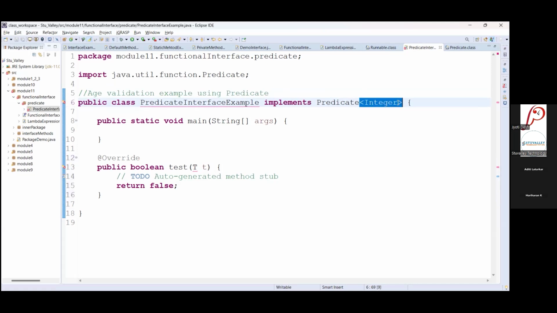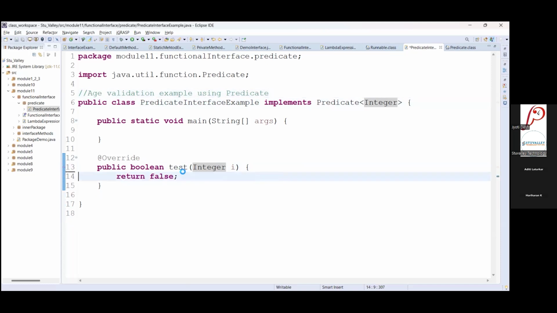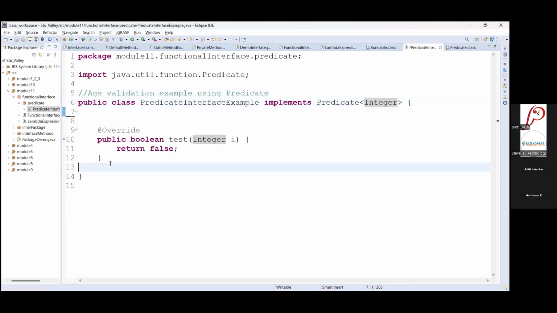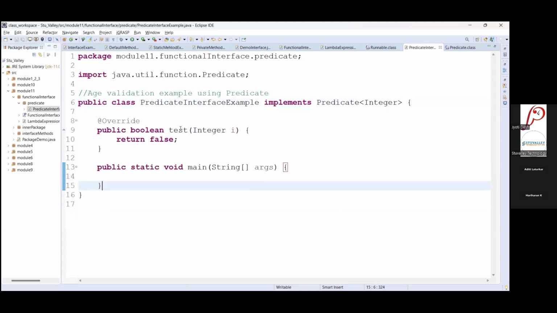Understand this concept of the diamond operator, because in collections also we mostly use these diamond operators. At that time you should not get confused, so you must understand this. Whenever we are using the diamond operator, you should use wrapper classes as the type. As we are doing the program for age validation, Integer is the data type I am passing here as a parameter.